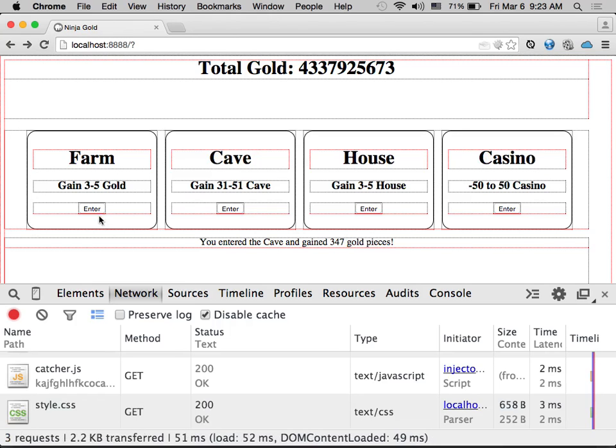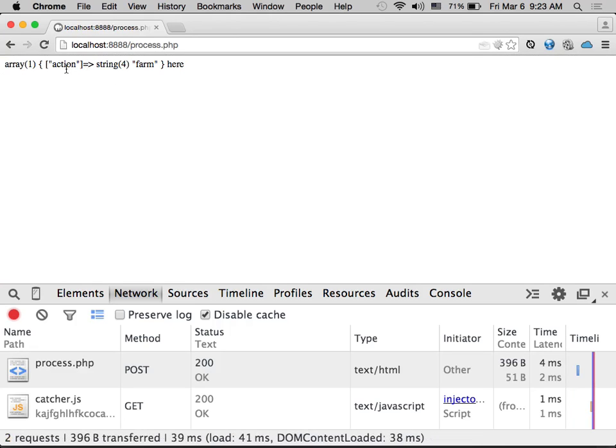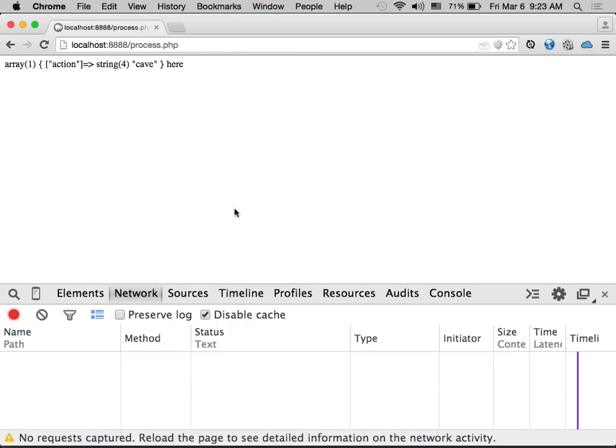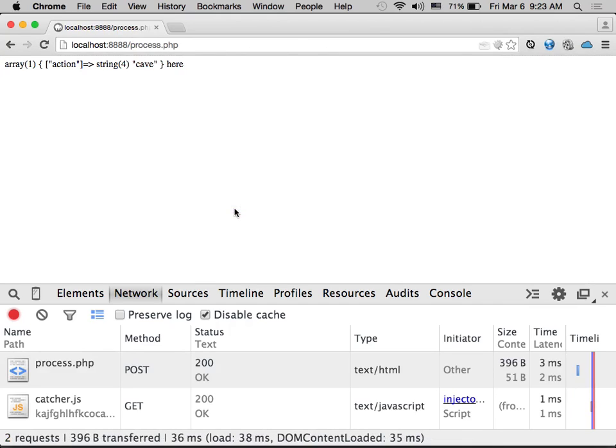All right. So if I click on farm, I'm getting a post of action. That's the key, and a value of farm. And here's the die statement. If I go back and hit on cave, it's giving me the cave. Same thing, but cave for the value. House, same thing, but house for a value. And casino, same thing, but casino for a value.